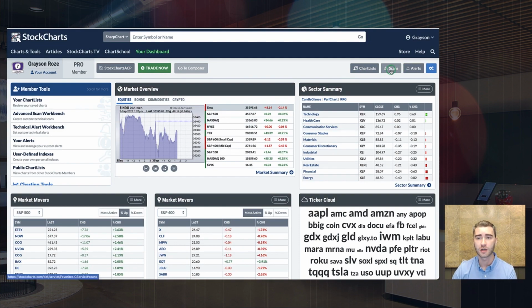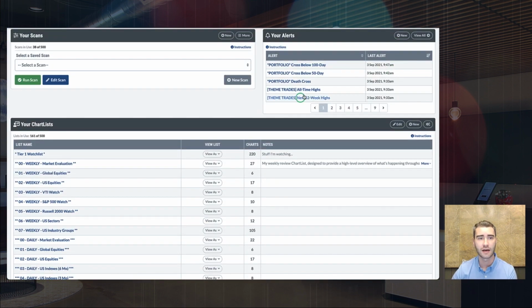But when I give these a click, that actually scrolls me right down to the scans and alerts section of the members dashboard. Now, the members dashboard, of course, I like to call it the heart and soul of your StockCharts accounts, the first page you see when you log in. There is a ton there. We've talked a lot about this page in the past. I use this really to watch the markets on a daily basis. But I also use this to run my scans, see my alerts, access my chart list.